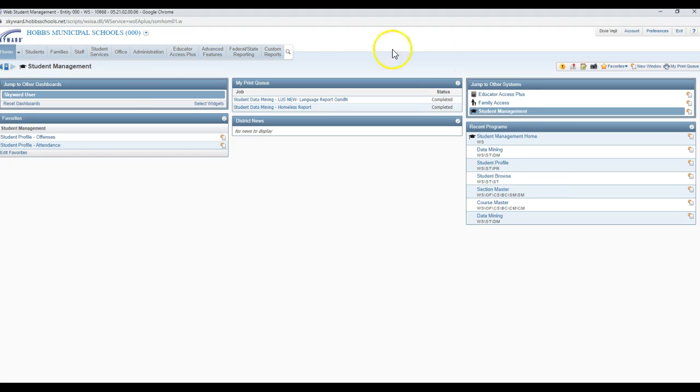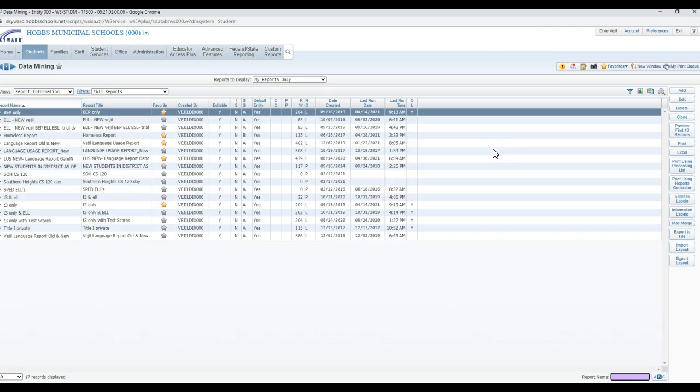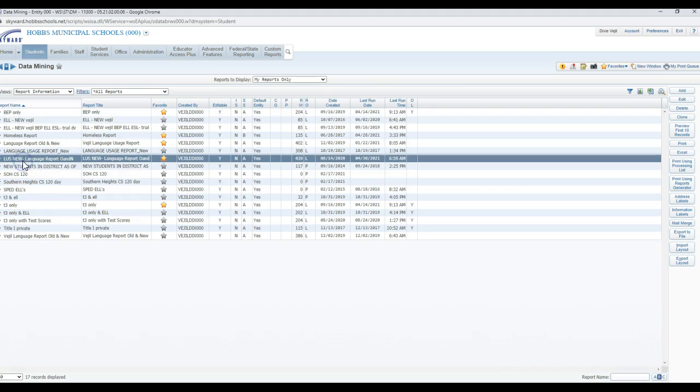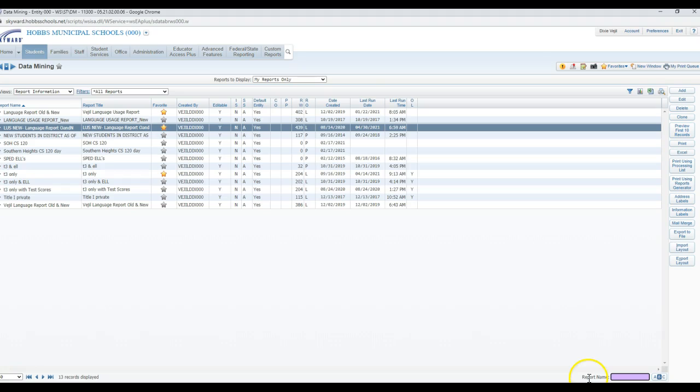So you go to your main Skyward teacher screen, go to data mining. In your data mining, I have my reports. You're going to search for a report called LUS New. And so you just put that in this bottom, LUS New, and that's language report, O-N. And it comes up with this report. I star it because that's one of my favorites I use all the time.